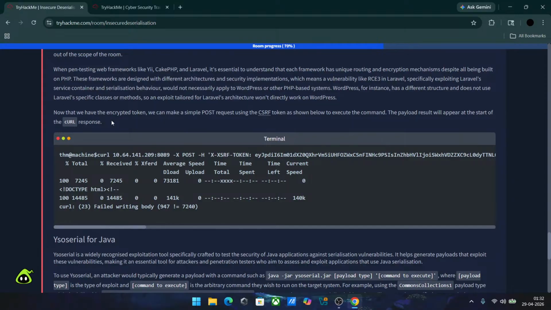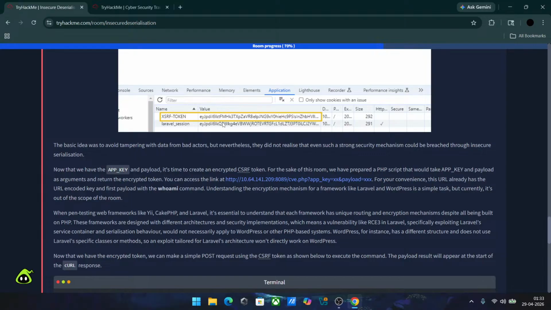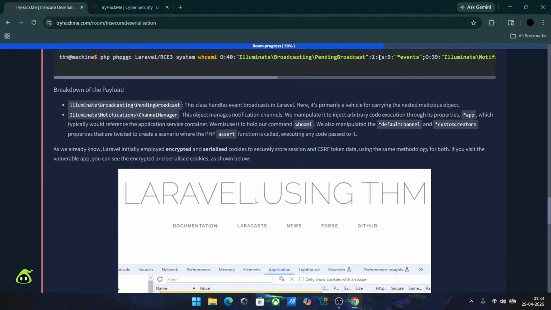Now we can have the encrypted token. We can make a simple POST request using the CSRF token as shown below to execute the command. The payload result will appear at the start of the curl. We need to do this, but to get that we need to add that app key and the payload. Let's try that.